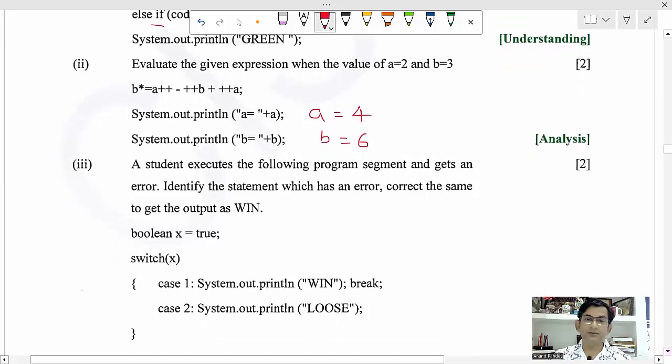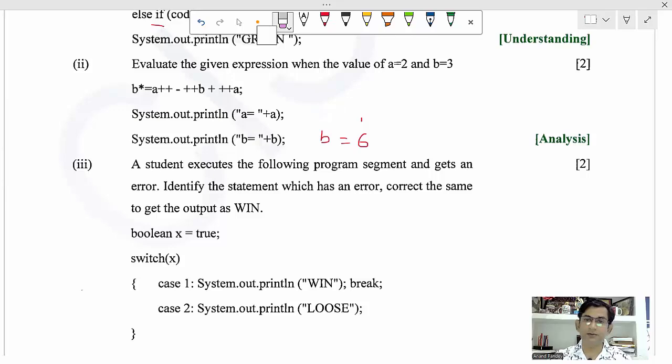Now question number 2. Evaluate the expression when the value of a equal to 2 and b equal to 3. This we are going to evaluate. So let me show you. See. Here, just listen carefully, students. If you get such questions, how to solve this question, here you can see this.